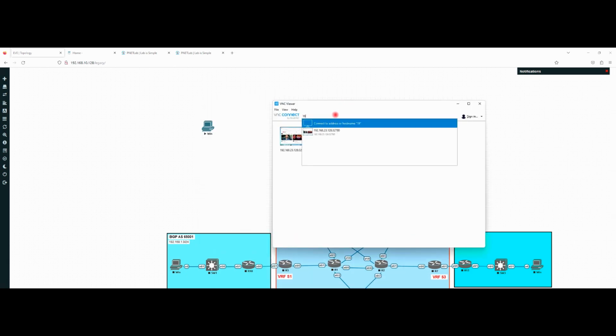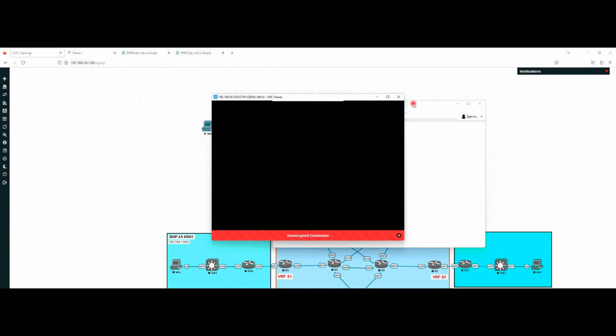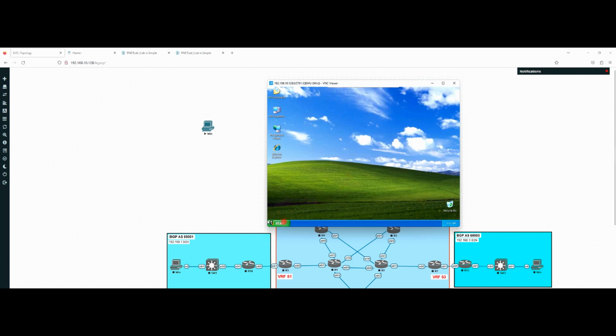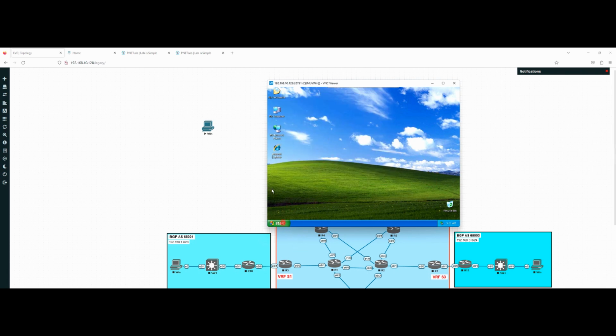The IP address is 192.168.10.128, and the port number is 32791. Now we just connect to the Windows XP here, and we can use it. Oh, it's wonderful. It's been a long time since I saw the desktop of Windows XP. Okay, just cancel it, and the mouse is not working correctly here.